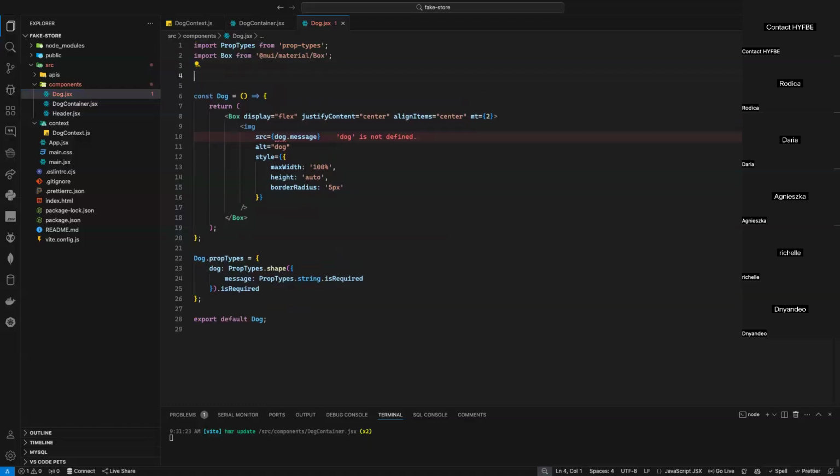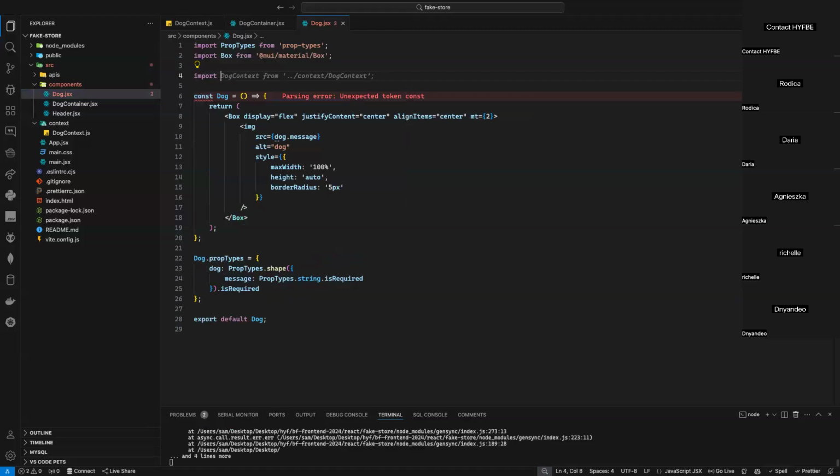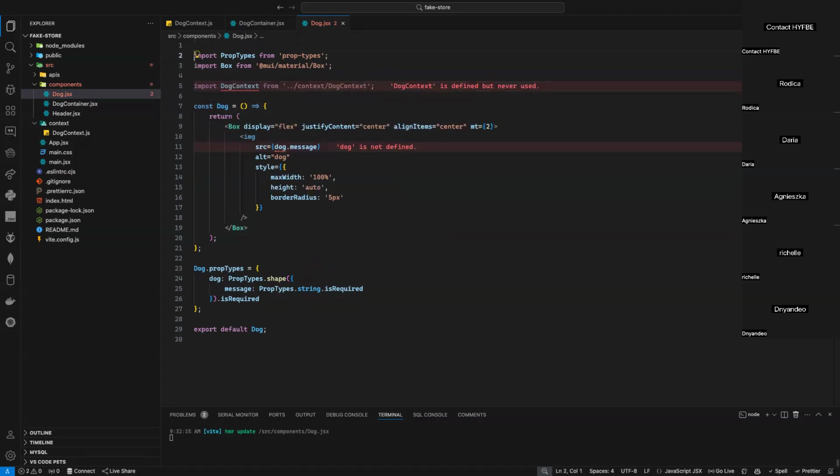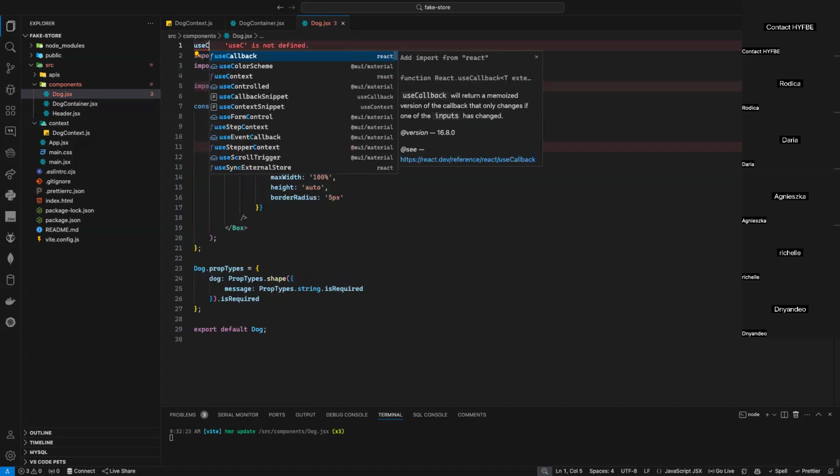First, I need to import the name of my context. What was the name of my context? Dog context, voila. And I need another hook. What was the hook name? useContext. So I can just say useContext like that.